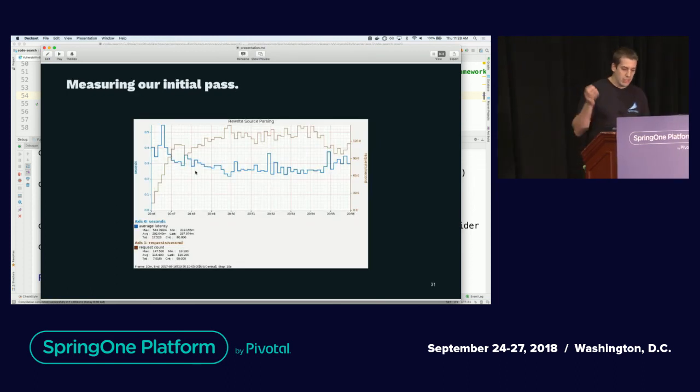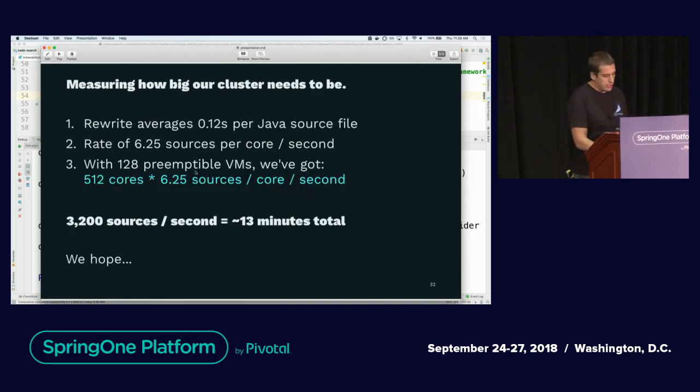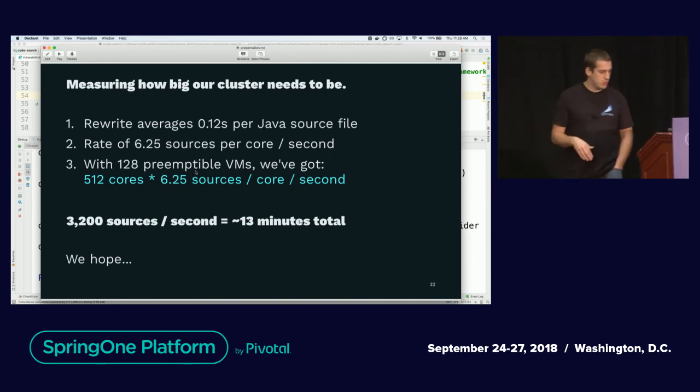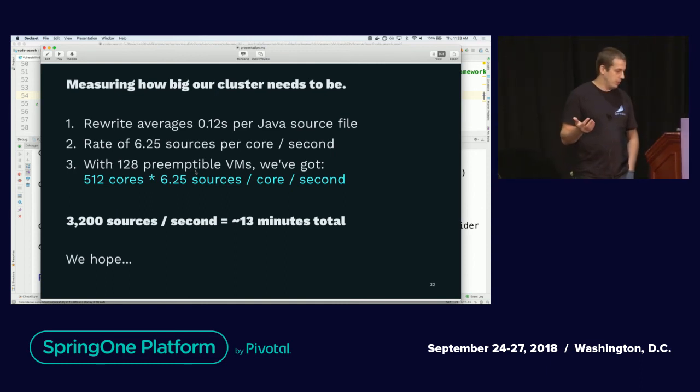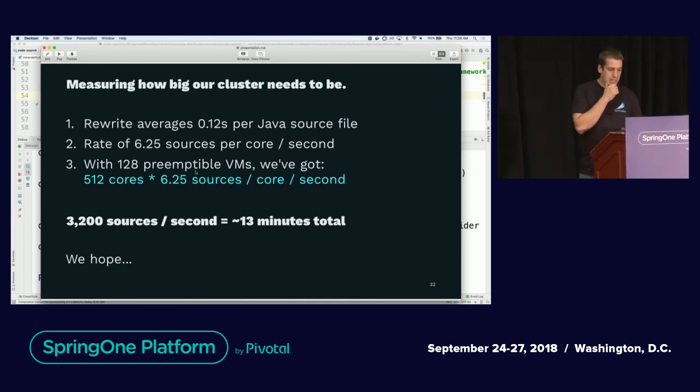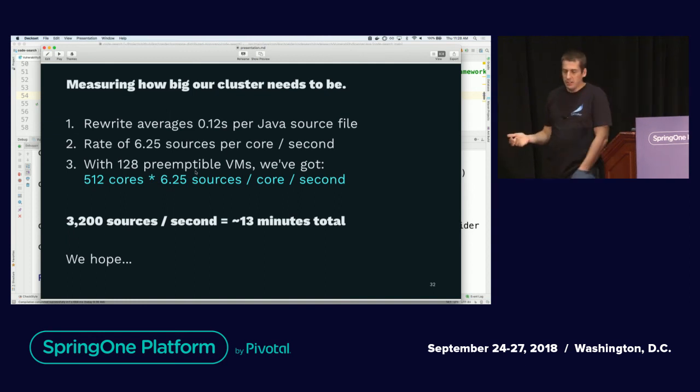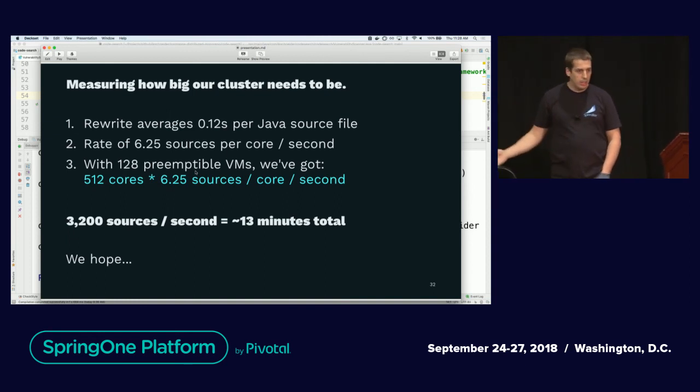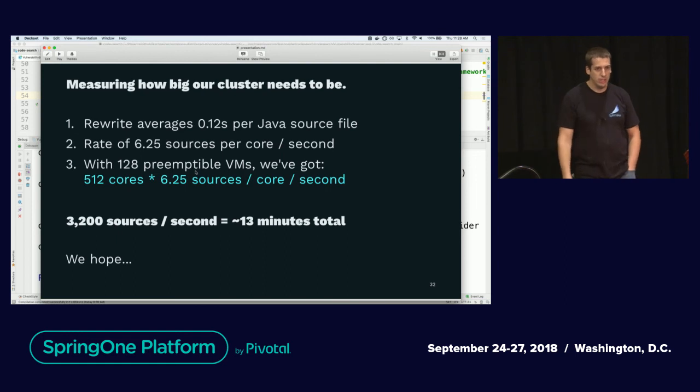So we do this with just a couple nodes initially, and measure how fast we can parse things. And what we find is that rewrite can parse Java source files on average about 1/10 of a second per source file. You do a little math and say, if we add about 120 VMs to this cluster, then we could accomplish about 3,200 files per second. And we could be done with all of GitHub in about 13 minutes, which isn't too long to wait. You can see now why I didn't want to run this on my local machine.